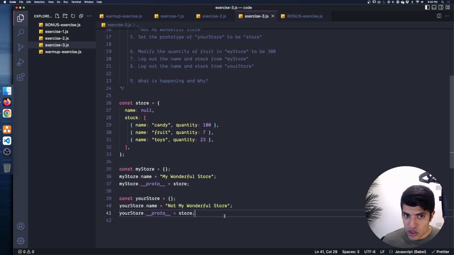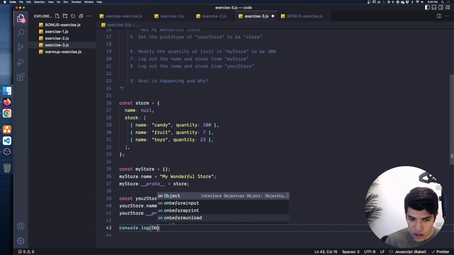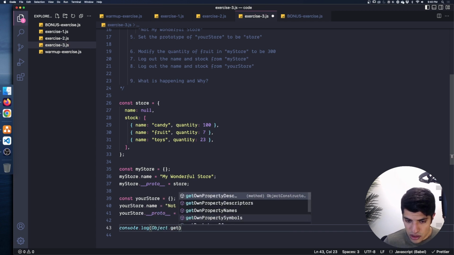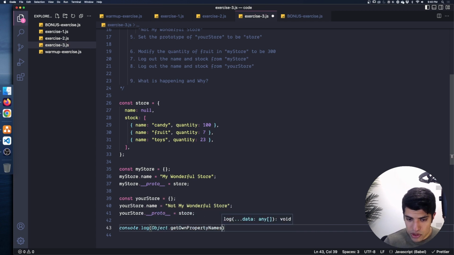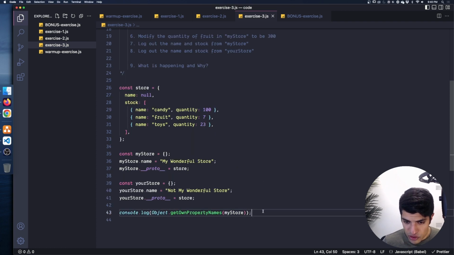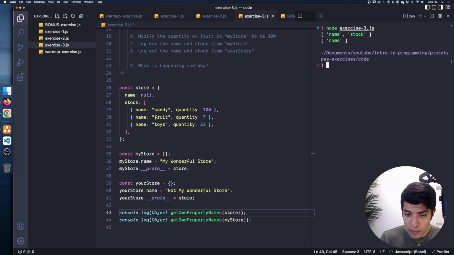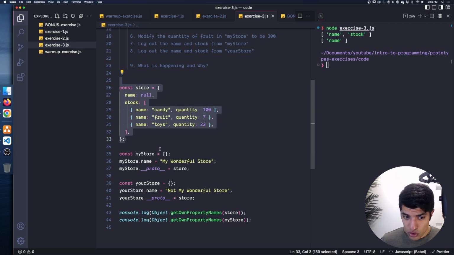All right. So before we go any further, let's just take a look at this. I'm going to say console.log Object.getOwnPropertyNames of myStore. Actually, I'll also do this once for store. So I'll do it once for store and one for myStore. I'm going to run node exercise3. So for store, we have name and stock. And then for myStore, we have just name.